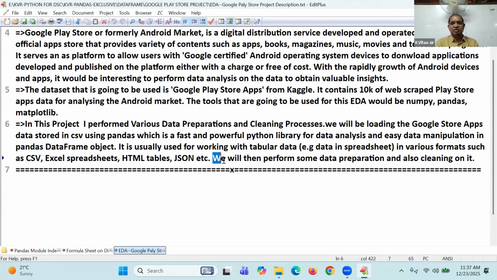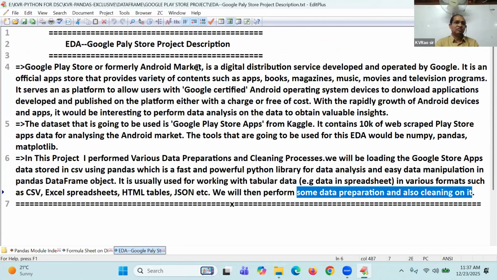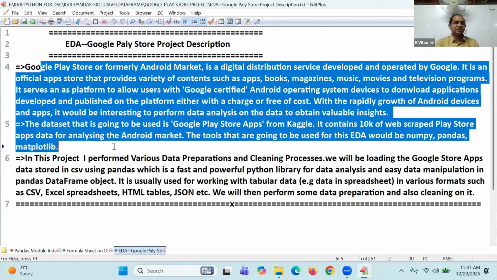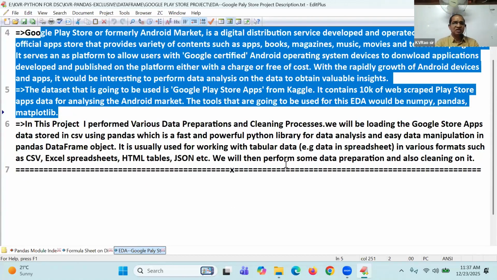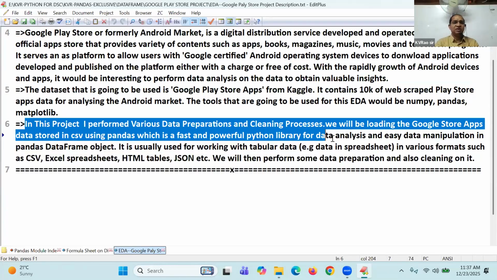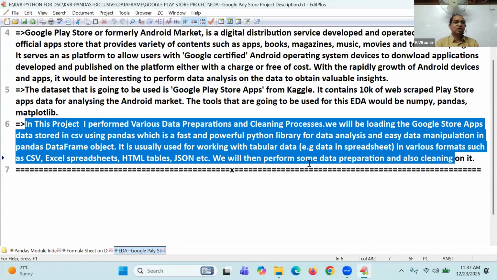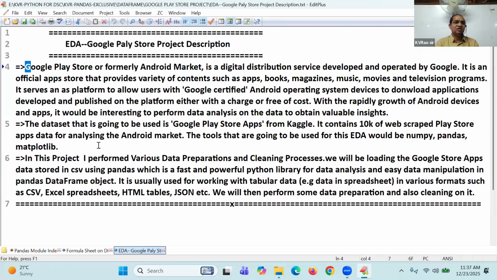And we will then perform some data preparation and also cleaning on it, and we are going to do a lot of questions. This is just a description, the first one. In the second one, I said what I am going to do, what library I am using, and how to do some small operations. First one is called what? Description. It is very, very important.